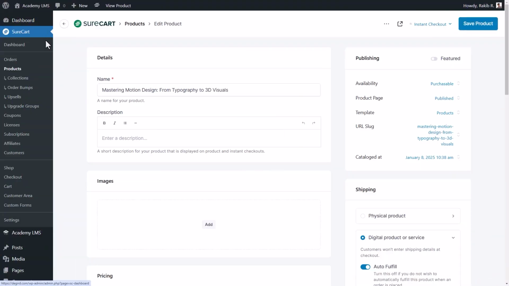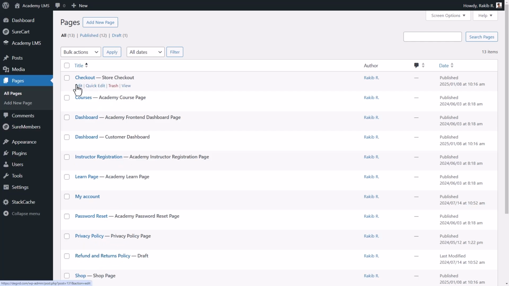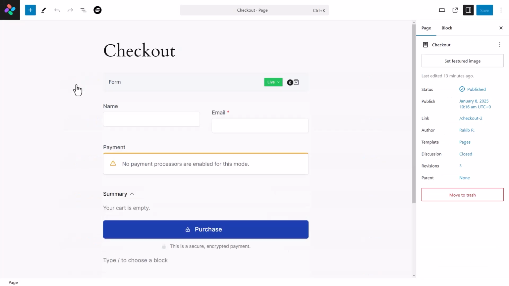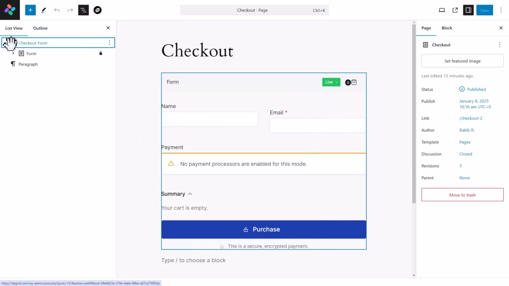Let's move to the final step, customizing the checkout page. Open Pages from your WordPress dashboard and start editing the checkout page. In the Gutenberg editor, click on the Hamburger section and select Form.